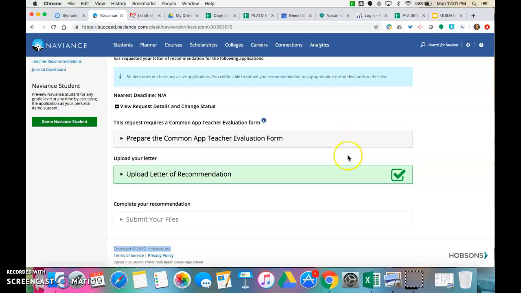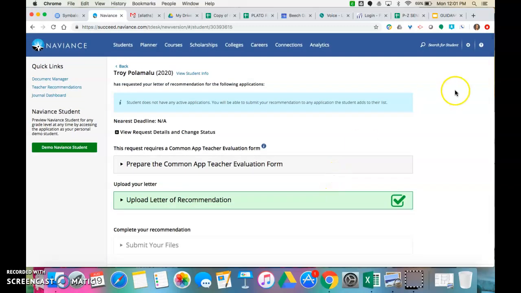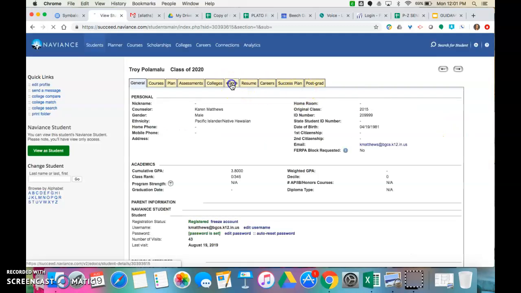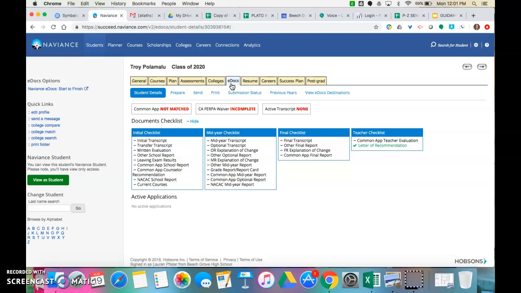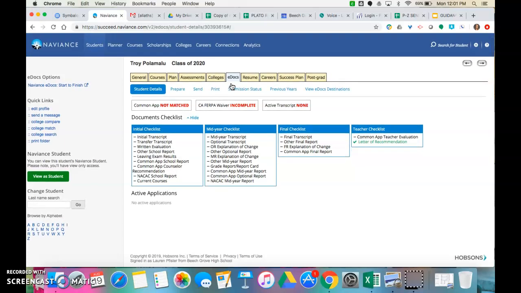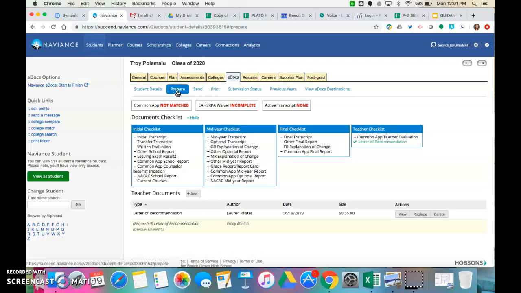The counselor will see that your letter is uploaded. The counselor can submit. Now, if I'm looking for Troy Palomalu here and I want to see if that application has happened, or where he is, I just went to who he was up here in the search bar and I clicked on eDocs like that little reminder showed me on my previous screen. And it does show that this letter of recommendation was here. If you click the Prepare button, that shows that he has a letter of recommendation, and I can even view it to see what was uploaded.